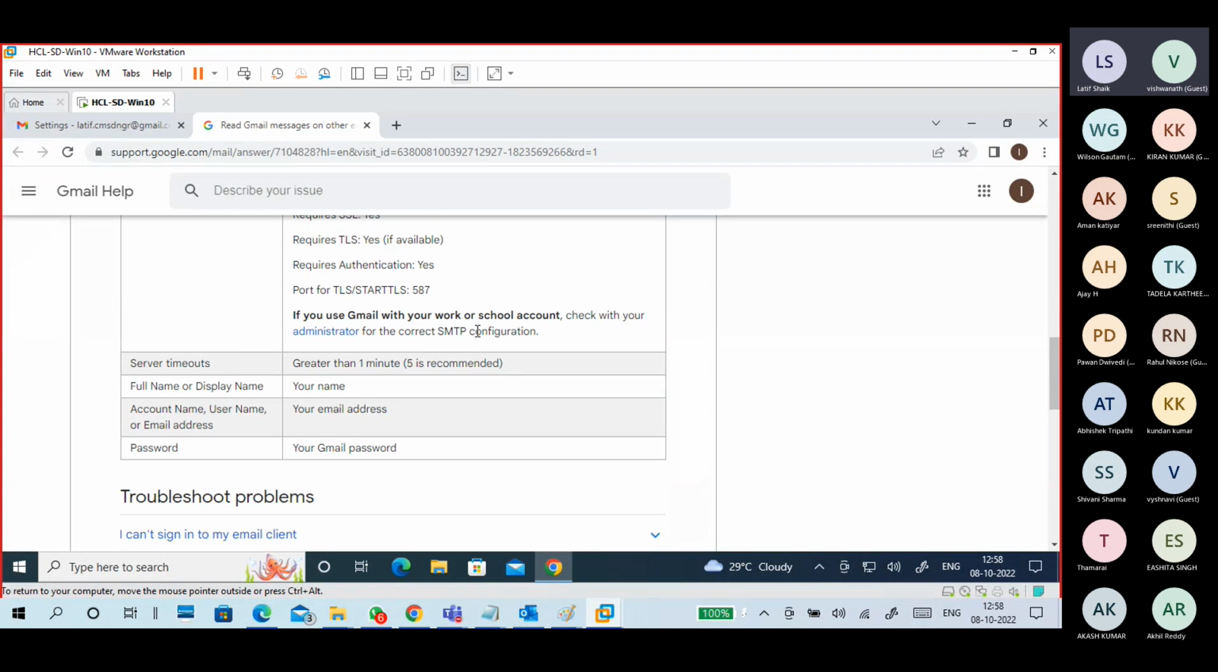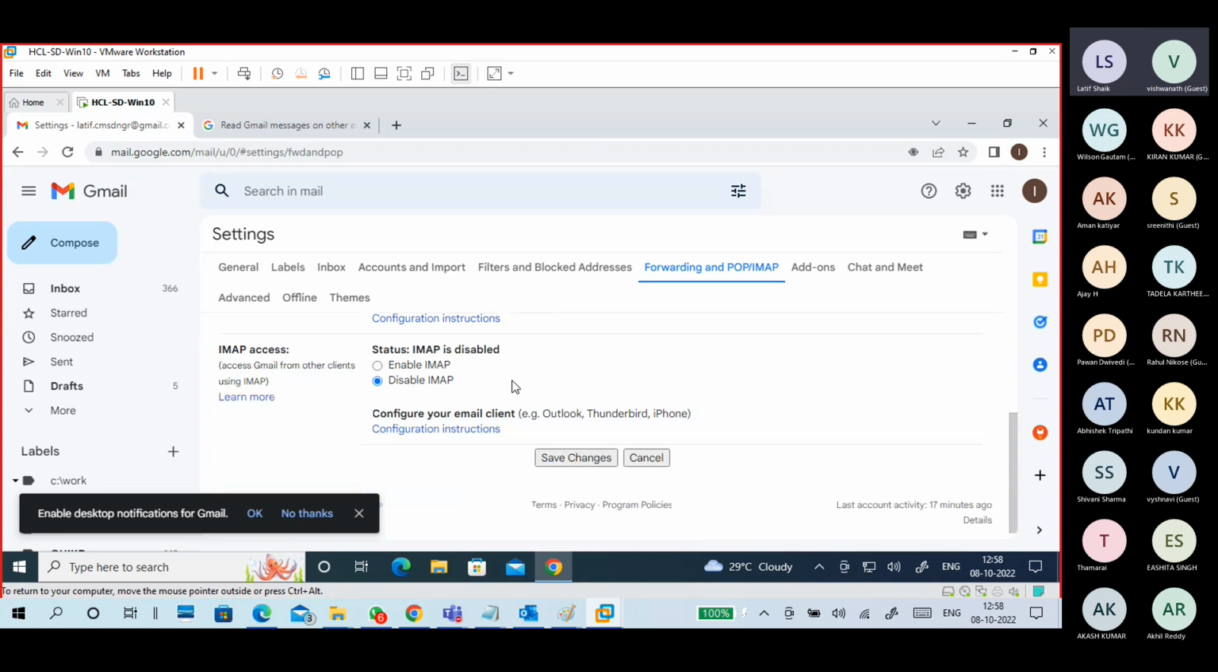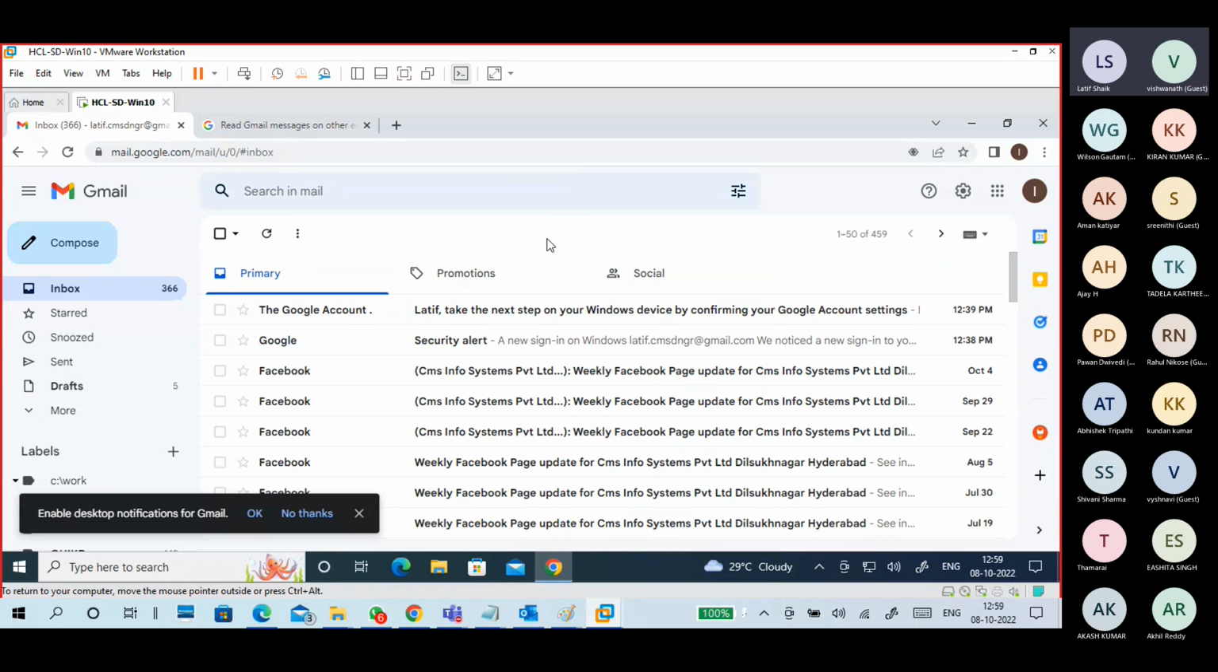If you are working in an organization, it is compulsory that you know your SMTP and POP3 port numbers and the mail server names and all. So you need a display name, email address, your Gmail password. For server timeout, you should put greater than 1 minute; 5 is recommended. So follow the instructions and save changes. So the configuration at Gmail is done.